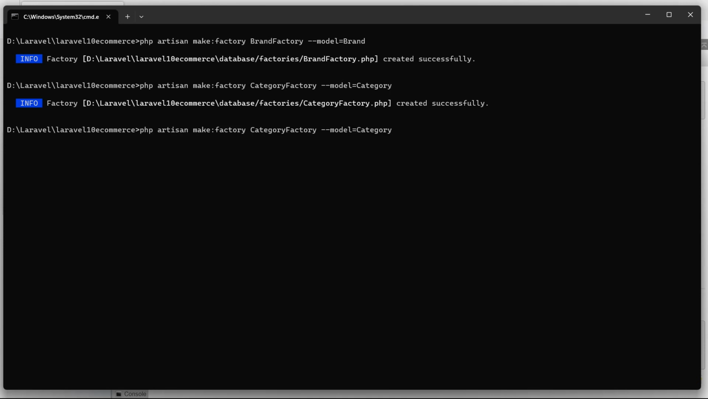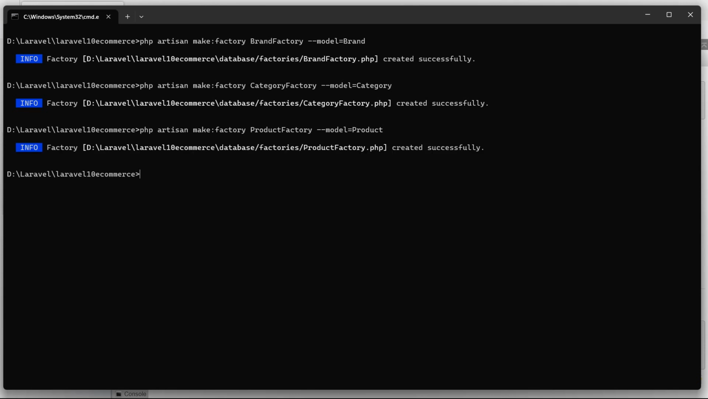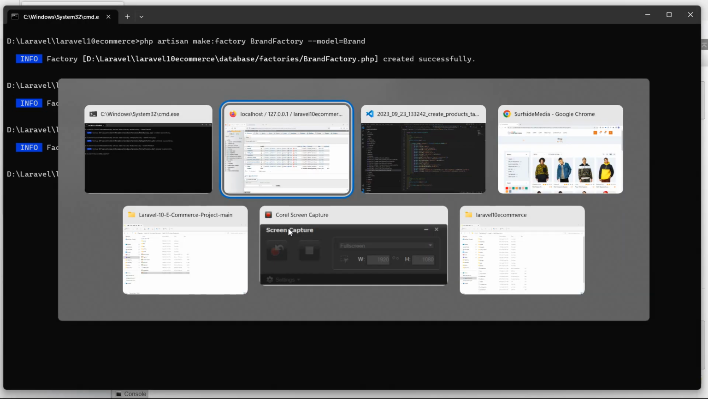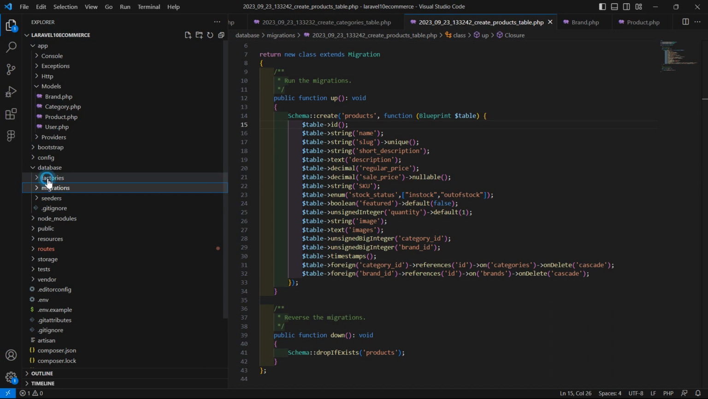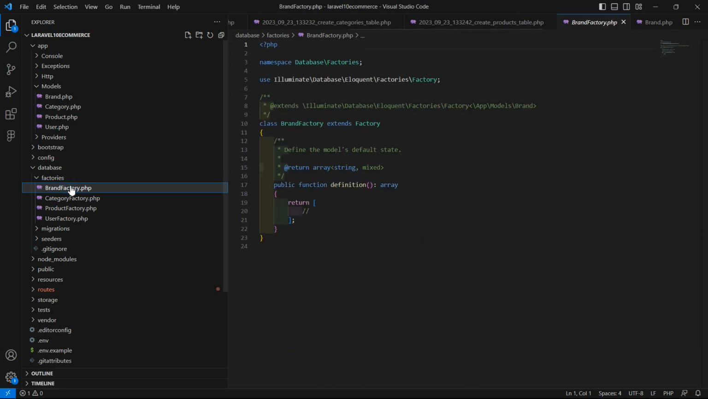And one more factory for the product. So write ProductFactory and the model name, which is Product. Okay, now hit enter. All these factories are created. Now let's open them. So go to the project, go inside the database directory, then factories, and from here let's open the first one, BrandFactory.